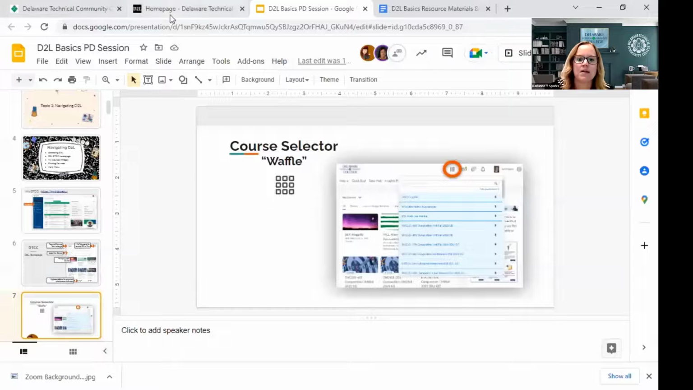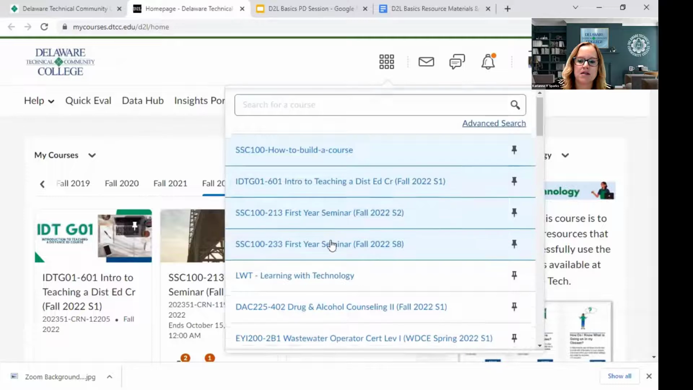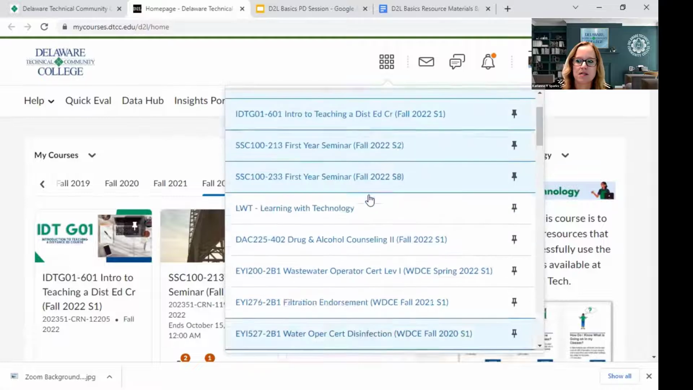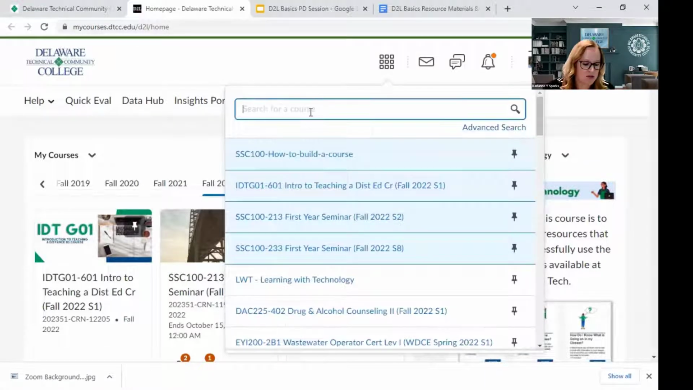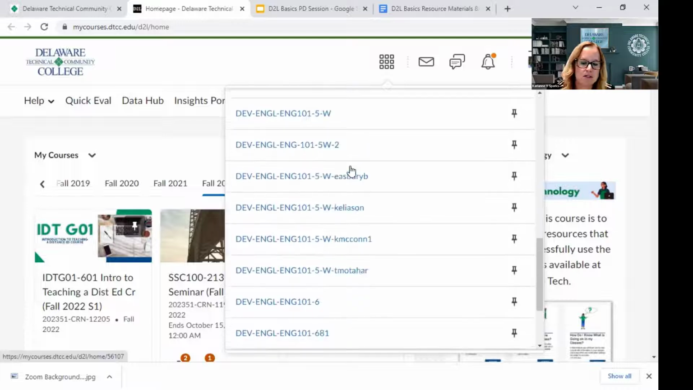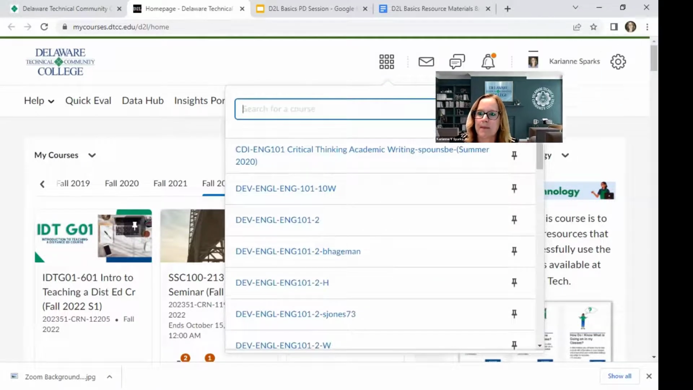So if I am helping an instructor and I can't remember what course, I go back and see, oh yes, I was helping with this drug and alcohol counseling course. I remember now, because all the courses that I've recently visited are right there. And then if I need to search, if I want to look for English 101, I search and then it gives me all of this. So I probably have to be more specific because there's a lot of English 101 choices there.